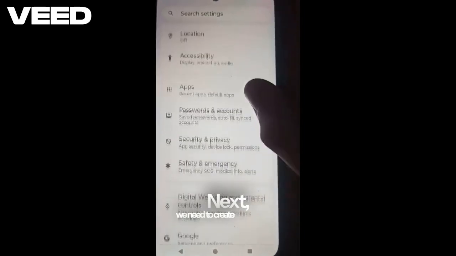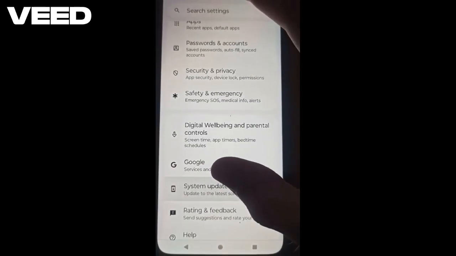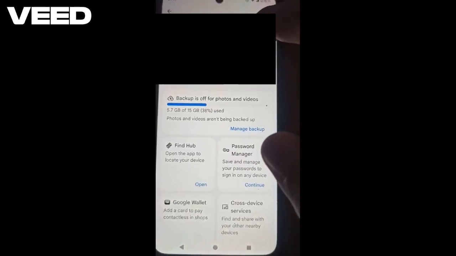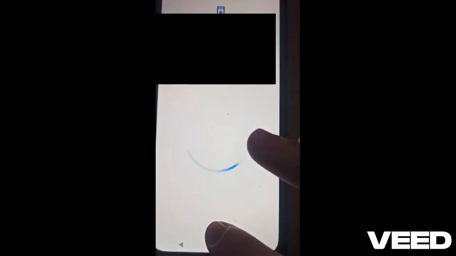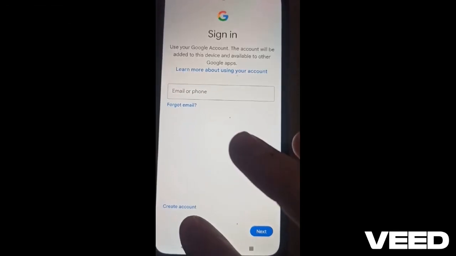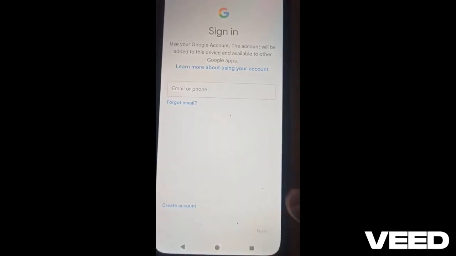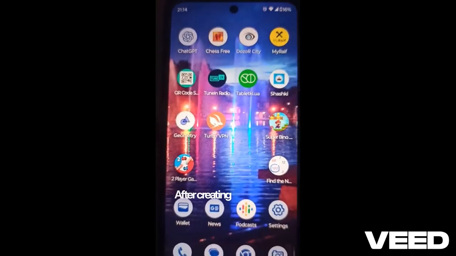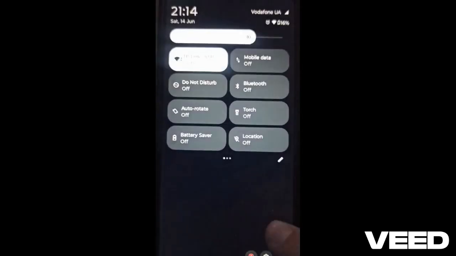Next, we need to create a new Google account. Choose Google, select Account, add a second one. Got it? Now, let's create the new account here. After creating and logging in, go to Settings.